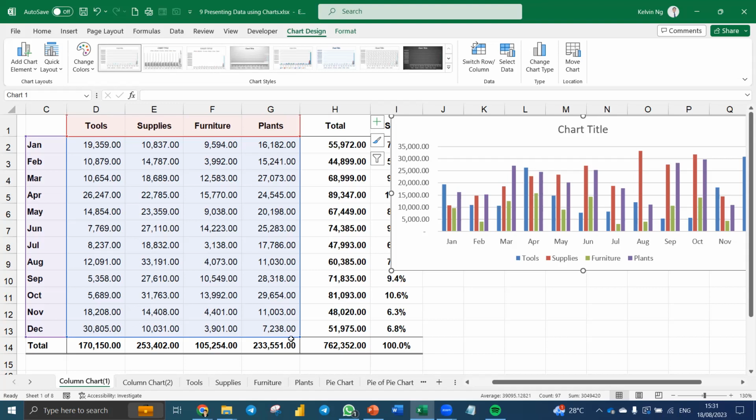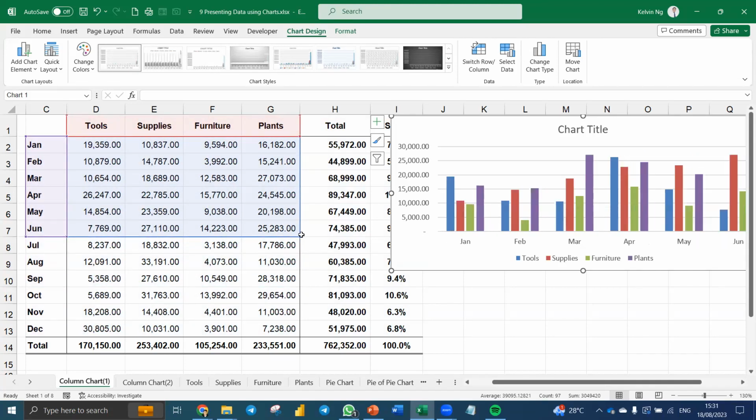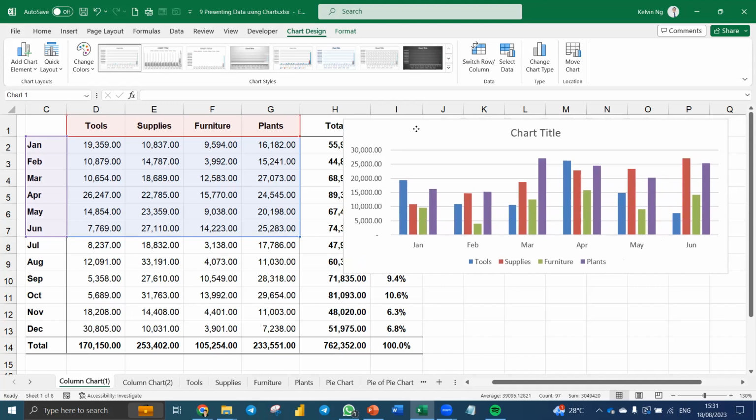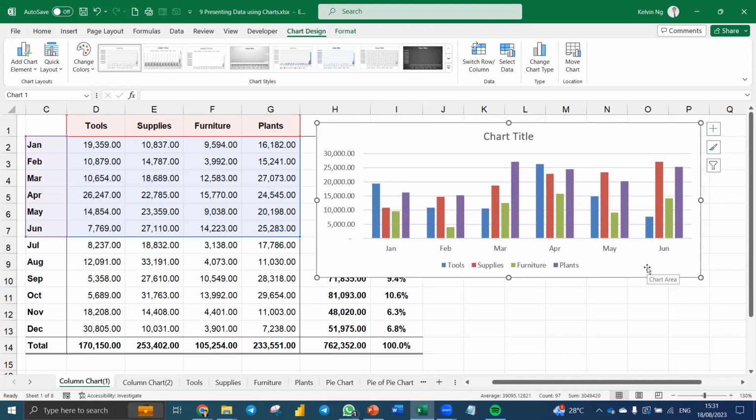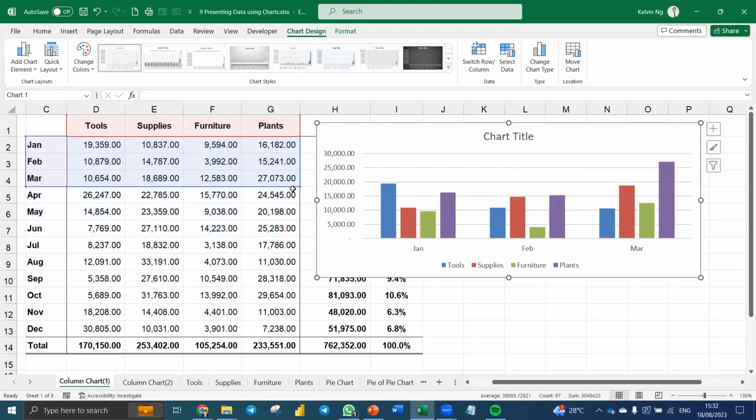Now, I don't know who is your boss, but suddenly your boss says, hey, just show me 6 months only, January to June. Push it up until June only. Then your chart now is from January to June. After that, he changed his mind. He said, 3 months only. Okay, give him 3 months. After you give January, February, March, he says, no, no, no. You should show me June, July, August.